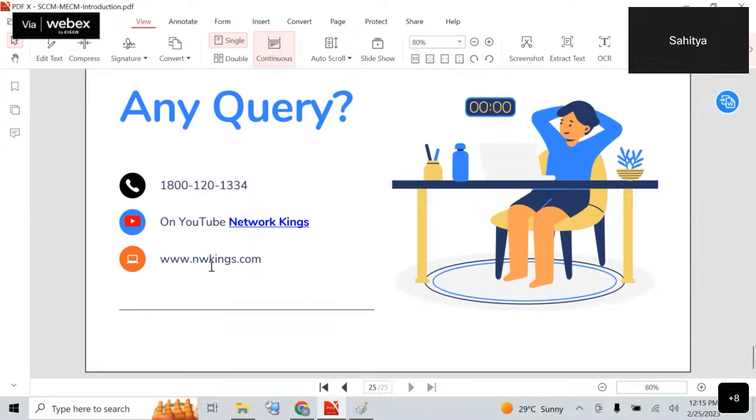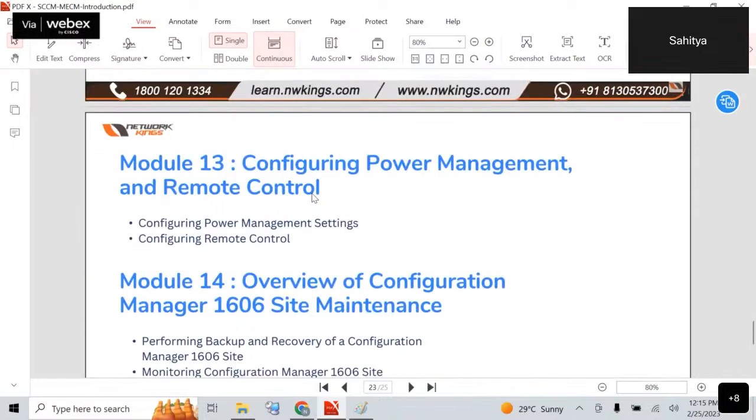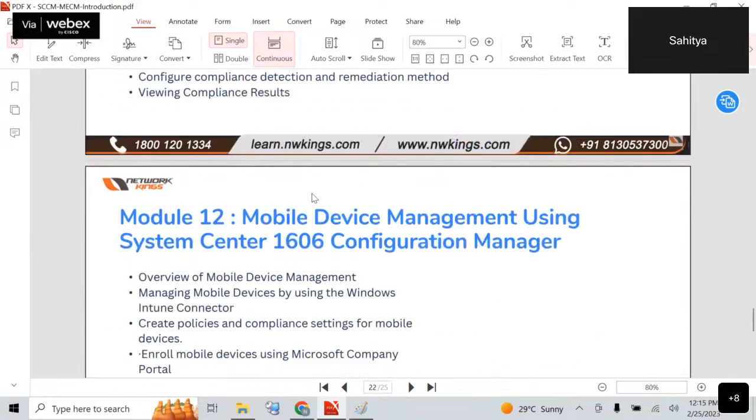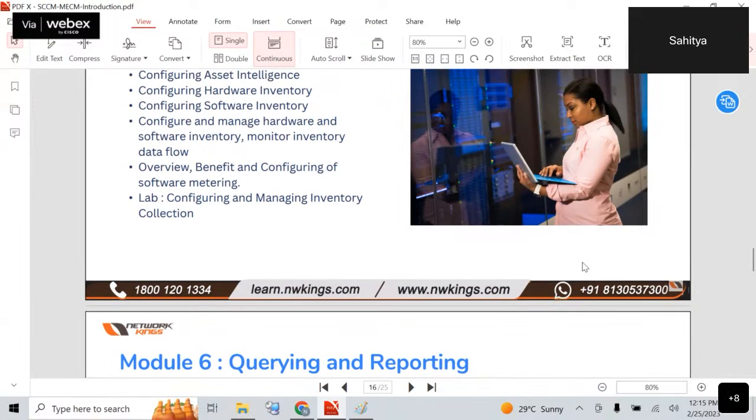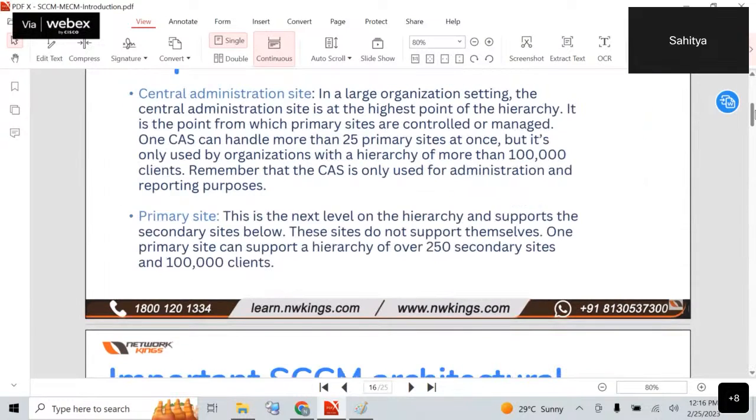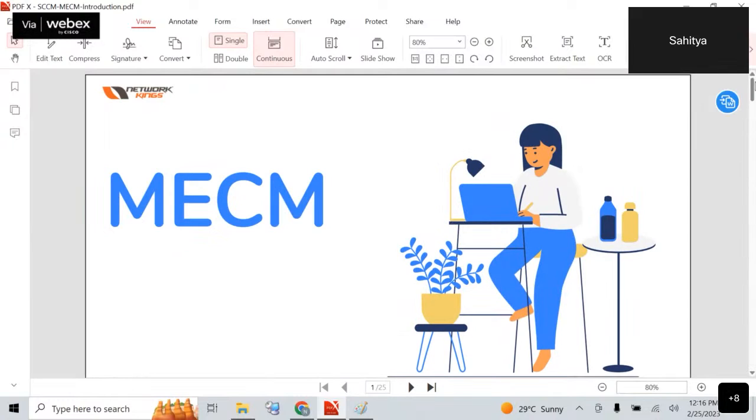Okay. So this is all about this SCCM module, and it is going to take around 35 to 40 hours to complete all this module, right? Now, how will we be able to complete our labs, or how will we be able to deploy our practicals? For that, we do have two options.